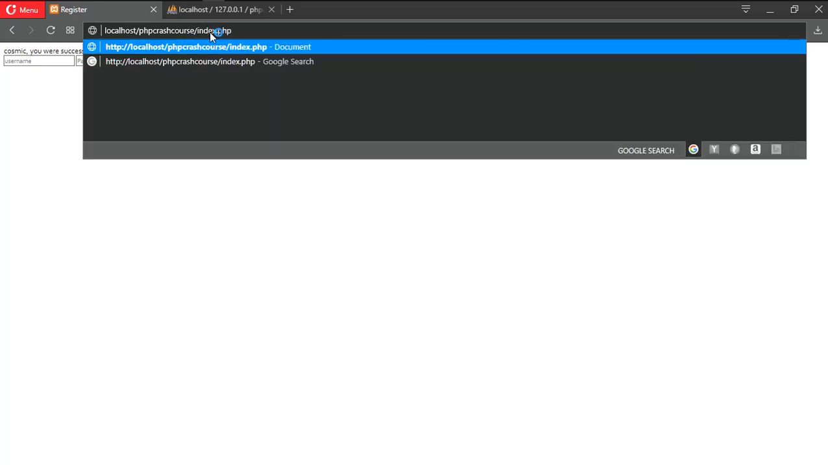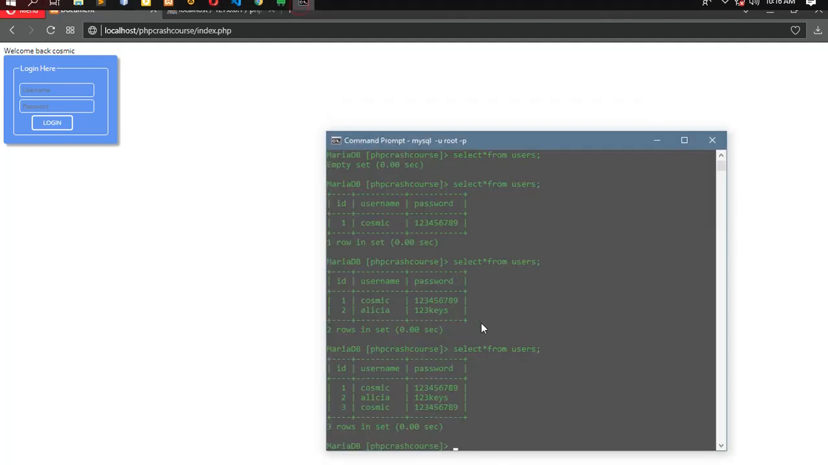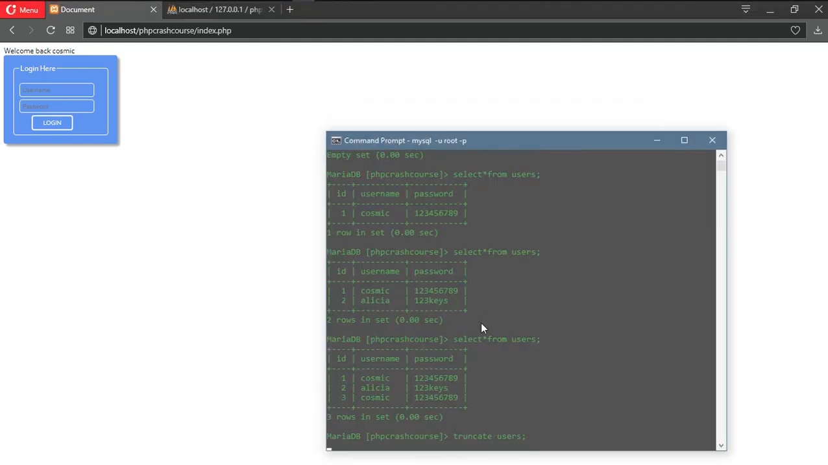So can you try to log in? Yeah, so let us log in. Index.php. Now you can use cosmic, then 1 2 3 4 5 6 7 8 9. So, welcome back cosmic, because it is there. Okay, what if I truncate? Then I try the same thing, cosmic 1 2 3 4 5 6 7 8 9. We are going to have incorrect login details.